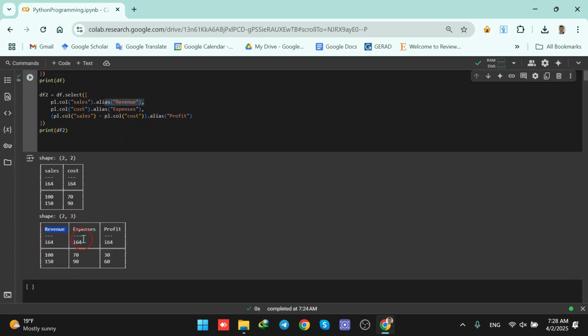Okay, the same happens with expenses. So I label the second column of the second data frame to be expenses instead of having the cost name. I'm taking all the values in the cost data frame, using the cost column. I'm getting all the values from the cost column using the col function from the Polars library, and I'm going to use the alias to call it expenses. Okay, so I'm having the expenses.